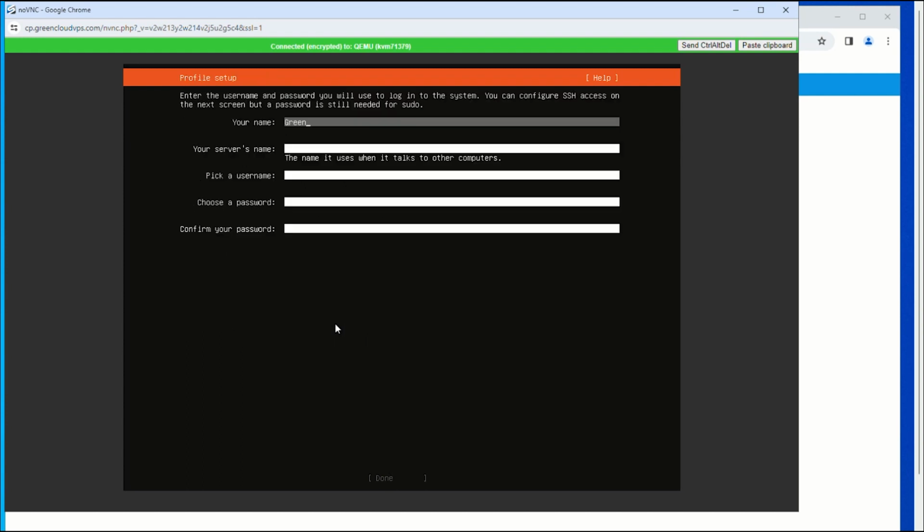Mention the username, its password, and the system's hostname and the profile setup. In our case, we have used the following. Later we will be using this user to log into the system. This user will have sudo rights by default.